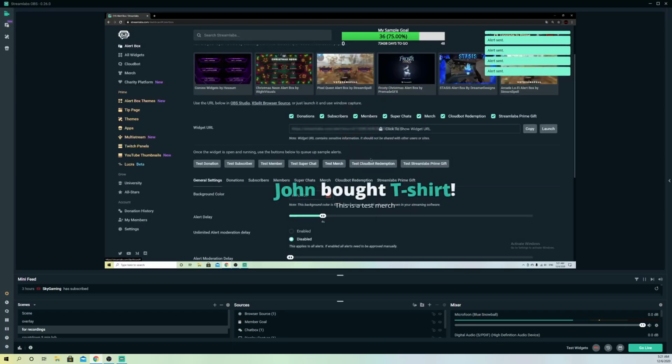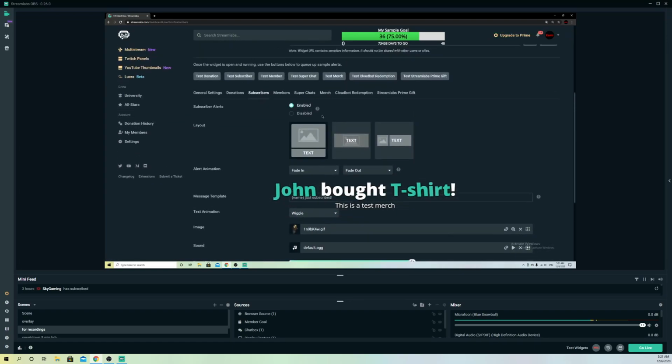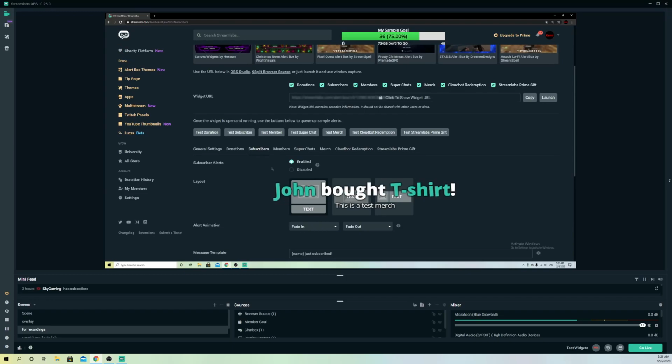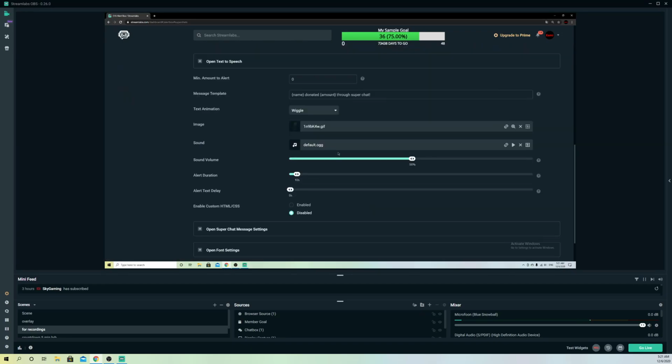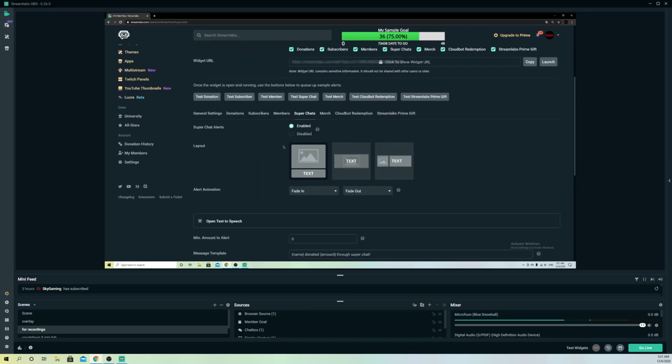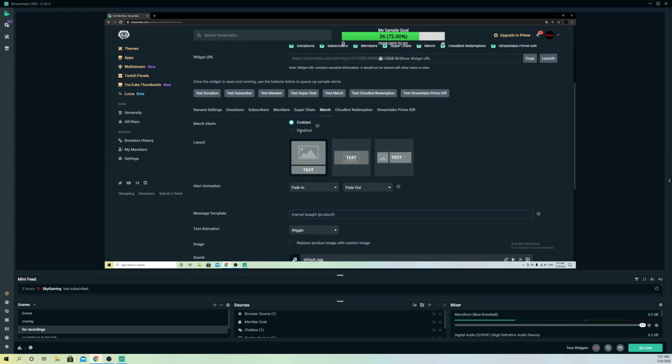But if you still get a problem, it could happen. What you want to do is go to your subscribers and make sure that the subscriber alerts are enabled. Make sure that these are actually enabled, and also on here, make sure that all of them are enabled. That could also be a problem. Maybe it's disabled on yours, and that could also be a problem.